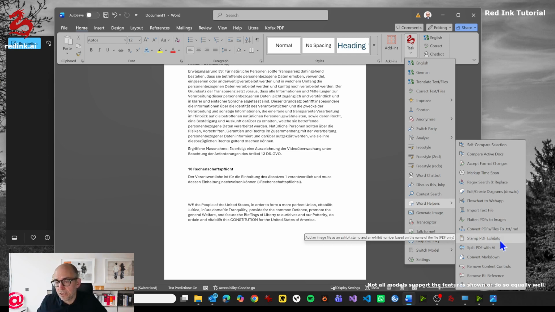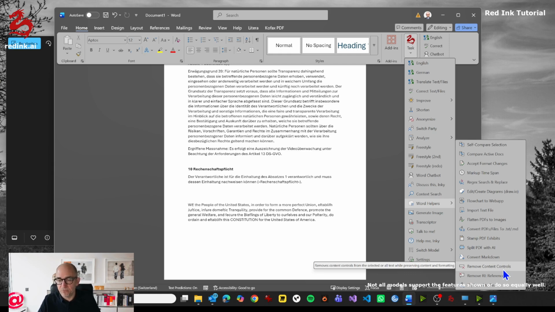You can use the Word helpers to stamp PDF exhibits intelligently based, for example, on their file name. You can also have PDFs split into separate parts. So let's assume you get 20 exhibits in one PDF file. You can ask Redink to split them into 20 different exhibits based on their content. So AI is used to find out where an exhibit starts and where it ends. And we have some other features here that may be helpful. They are all described in the manual.